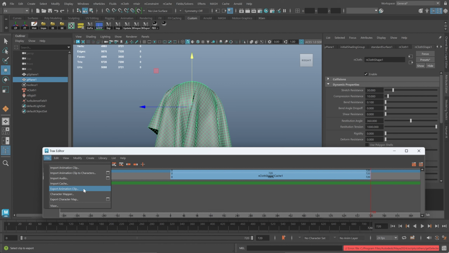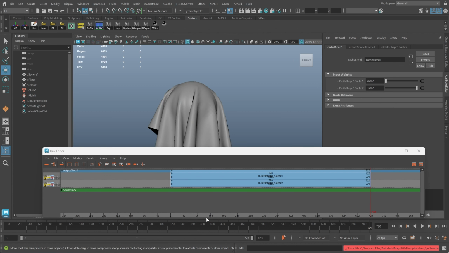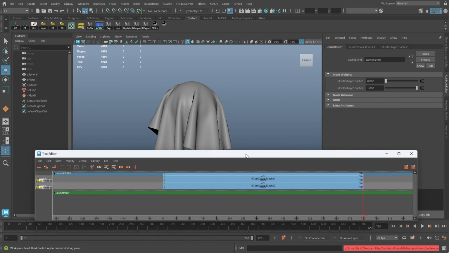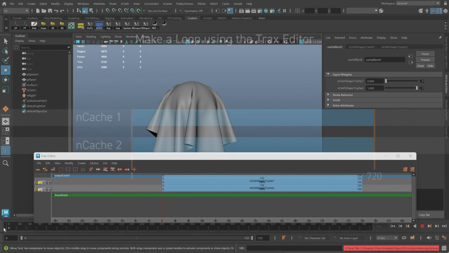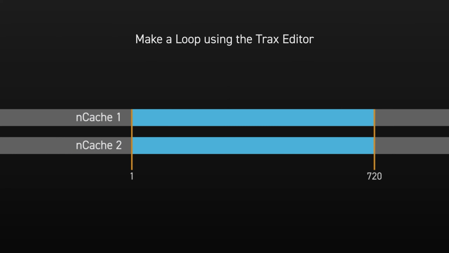Go to the File menu and click on Import Cache. Select the saved XML file and a second track will be added. With these two tracks now we can create the loop. The Trax Editor UI is not very intuitive, so I will explain what we will do with the help of some graphics. We need the first and last frames to be the same to create the loop.